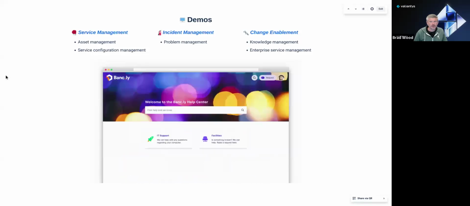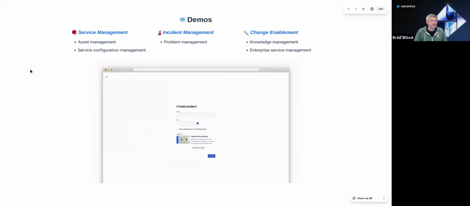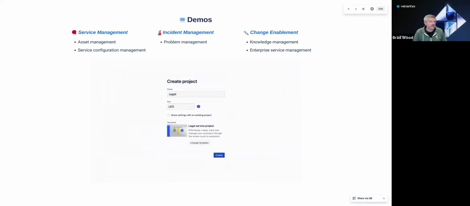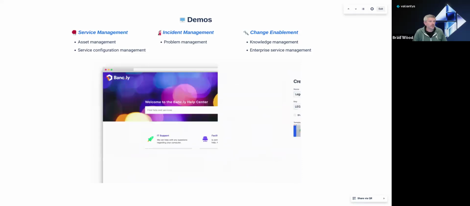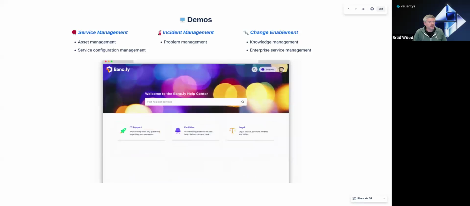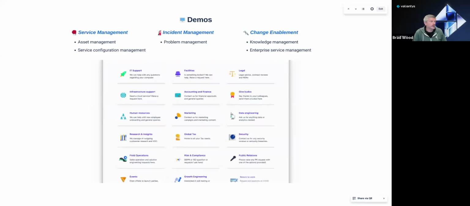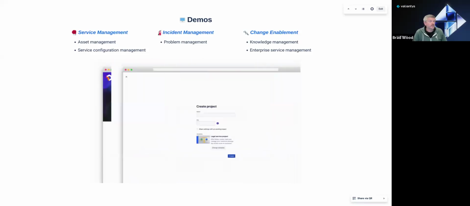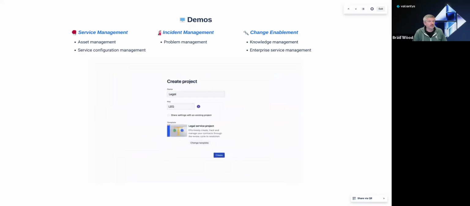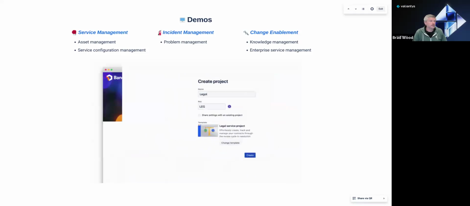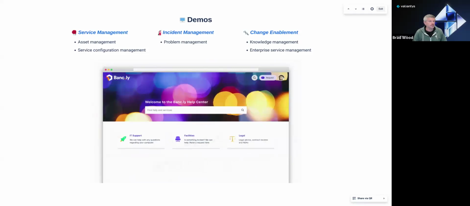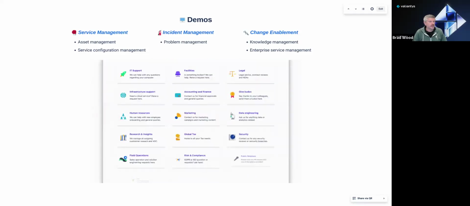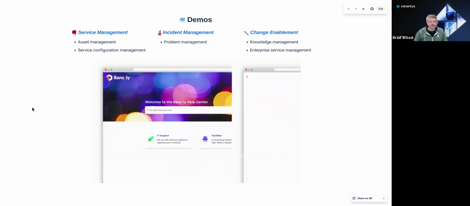And then lastly, we'll talk about change management. We will discuss how JSM can help manage changes within your organization, giving insight into the effects and even possible risks of enacting changes, and providing the insight you need to make informed decisions related to changes. We'll also touch on knowledge management and enterprise service management during this section.